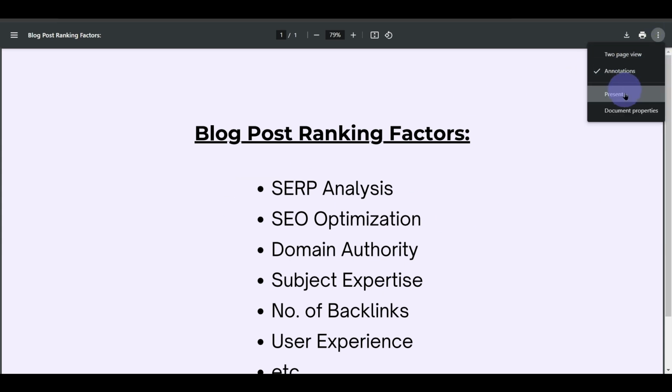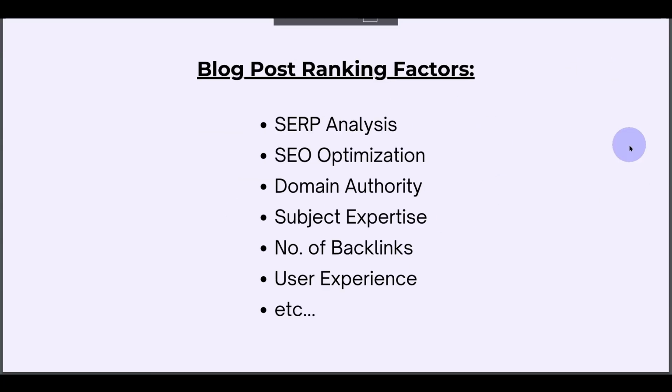Let me show you some additional information. I'll just present this so that you get a better view. These are some additional pieces of information that you need to keep in mind when you're creating a blog, because when you create a blog, you have expectations. You want the blog to rank, and then people to come on your blog and probably click on your link, and you can sell products and services, right? That's the funnel. But there are a lot of different factors that come into play when it comes to actually ranking that blog, okay?